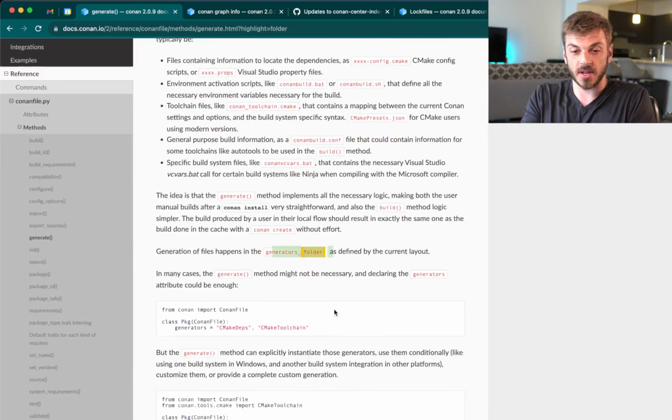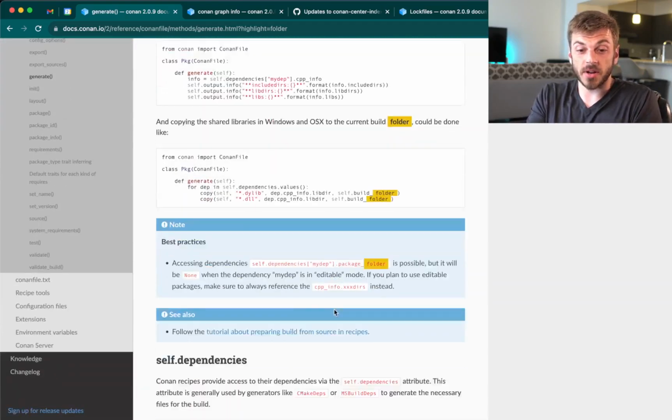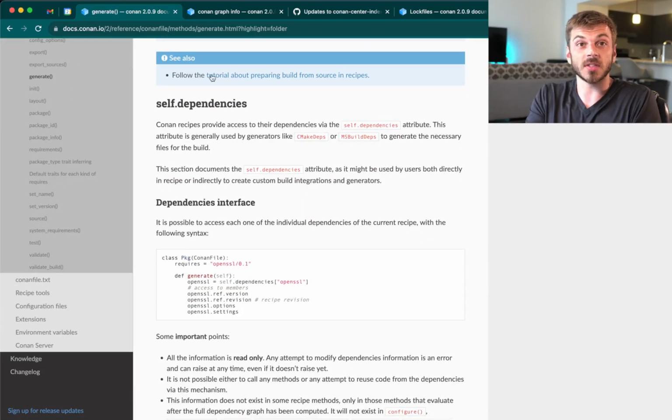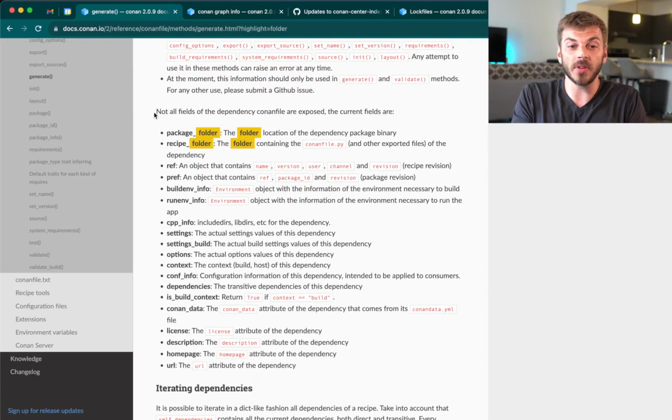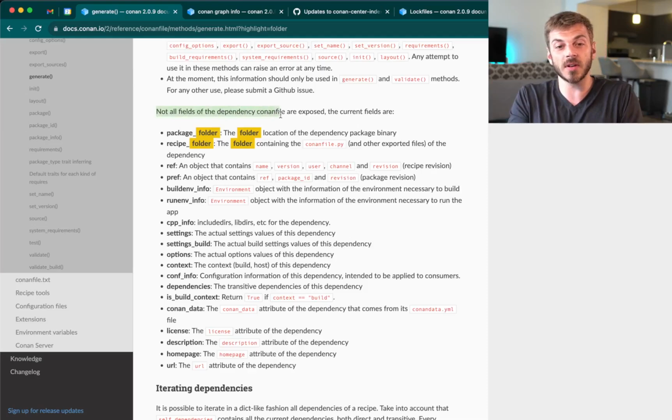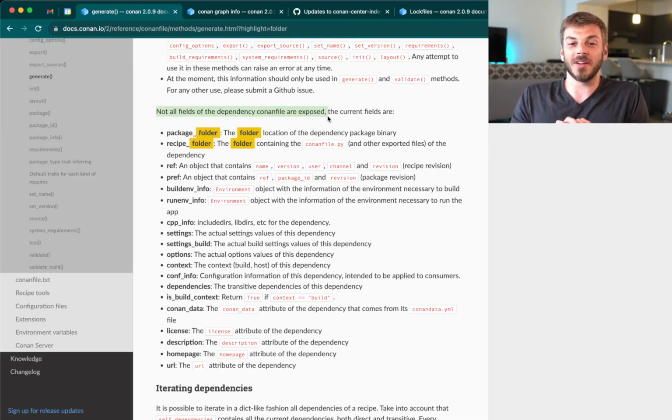Oh, wow, that's great. Right, you're going to scroll down, and scroll down, and scroll down, you're going to see more folders. Oh, self dependencies, great, I'd like to use that, test dependencies. But you might notice this one sentence here. Not all the fields of the dependencies are exposed.